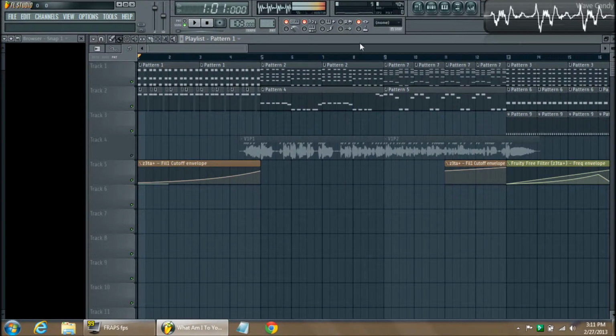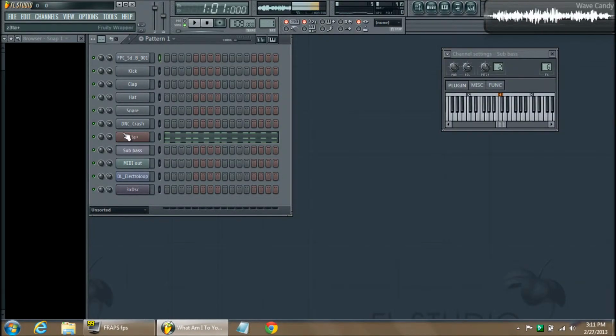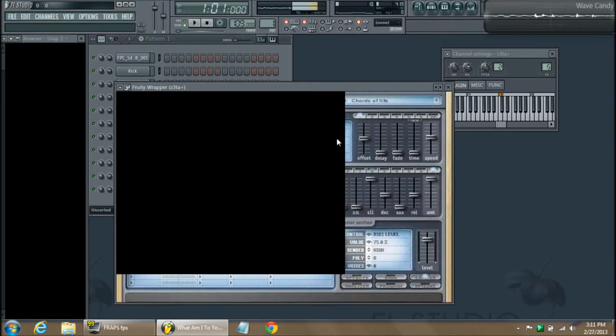Alright, so simple song, simple things, simple things in life. So good. Alright, so we're just going to go ahead and get started here with the chords. The chords in this song were done with a plugin called Zeta Plus.